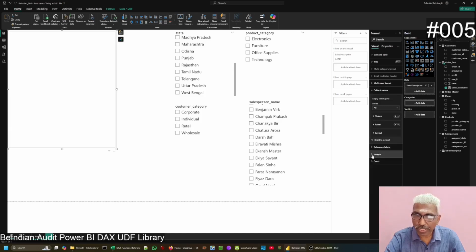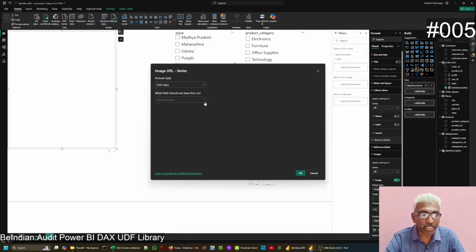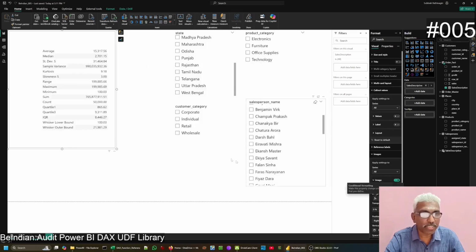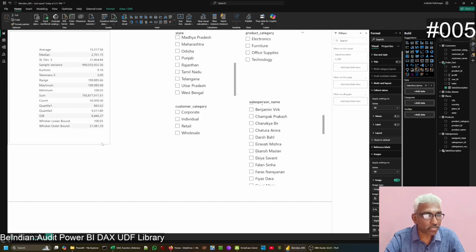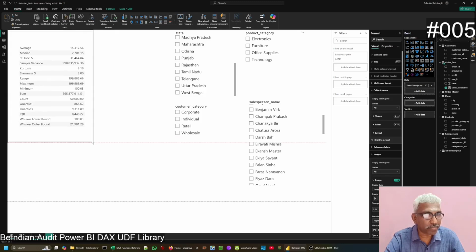Now go to images. In the images, by default image is switched off. Let us switch on the image. Now I am telling this visual that our value is an image, and the image type is an image URL. Where is our URL? That we have to mention in our conditional formatting. Click this fx function where we can see our measure is already selected. If I press OK, now we can see our measure and we can resize the measure as we want.